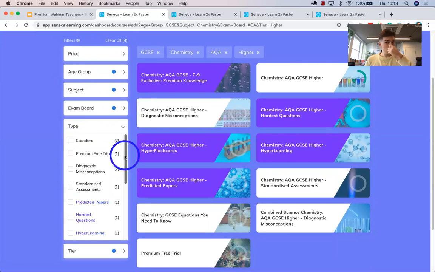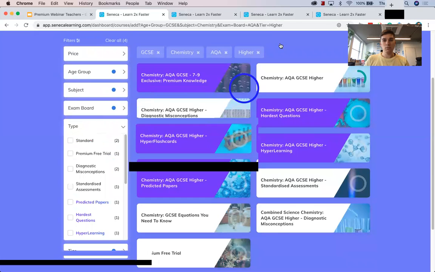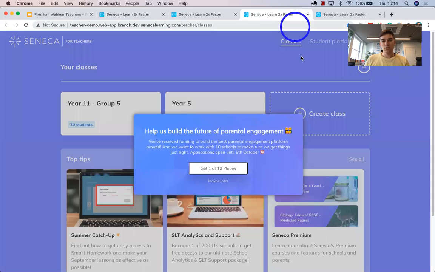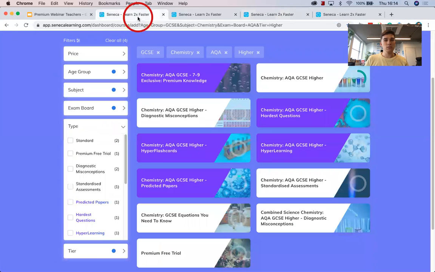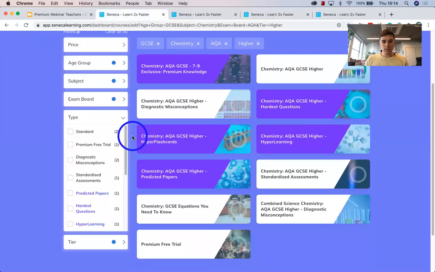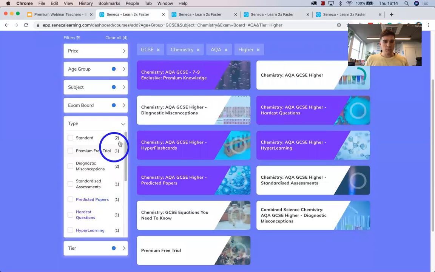The best thing you can do is go onto your own account, and I'll show you in a minute. When you log into your account, you'll see at the top this student platform button. If you want to go and see what courses are available for your subject, you can just click there and go and try some of them out.